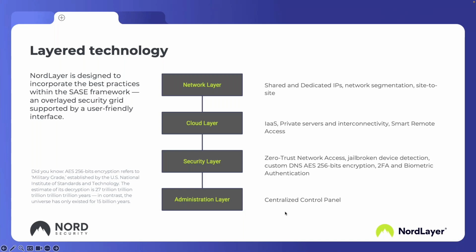And we also have layered technology to ensure security. We have a centralized console as an admin layer, and a security layer with AES 256-bit encryption, and we can integrate MFA through either biometric or tokens. It depends on your device. If your device supports biometric authentication, I strongly recommend using it. Otherwise, you can use MFA to access our accounts. And in the cloud layer, we have private servers and smart remote access control.